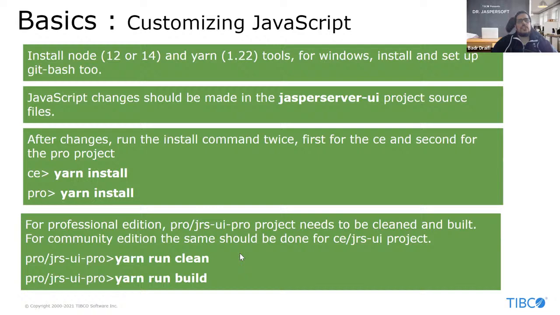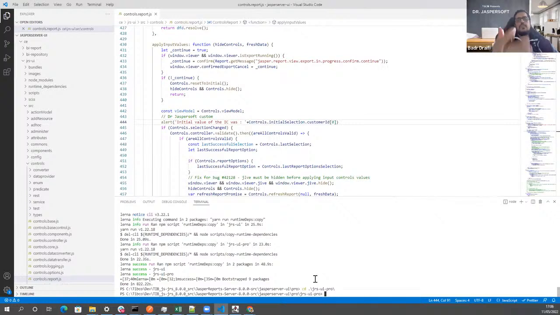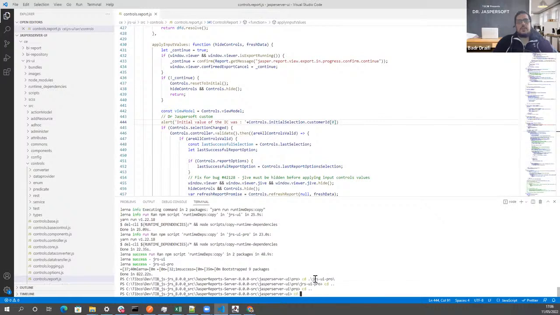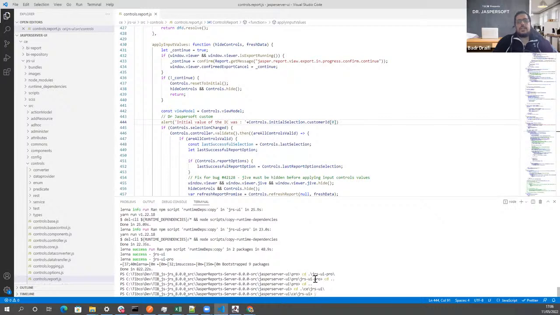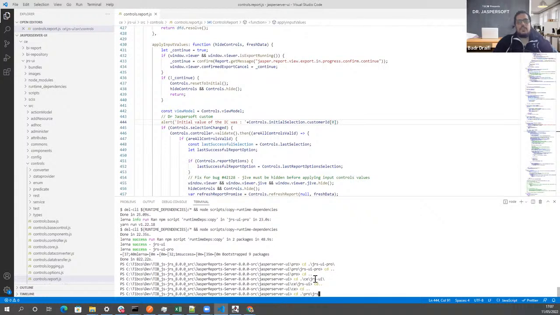So now we have our changes. If you're coming from JRS, from a professional edition, those yarn one clean and one build commands should be done in the Pro project, JSUI UI Pro. So here, since I'm using a professional edition, I'm gonna build the Pro from here. If I am on a community edition, I will need to go to JSUI UI CE and use the yarn one build from there. Okay, so let's go back to our Pro, JSUI UI Pro.